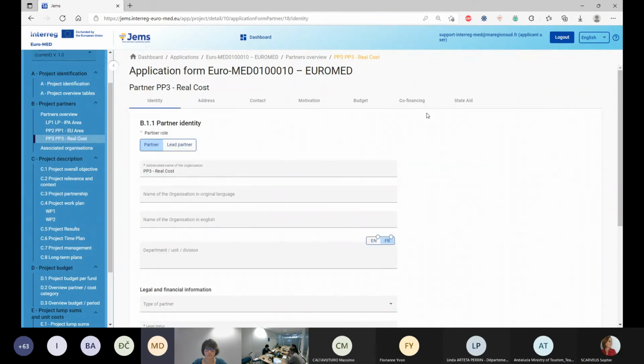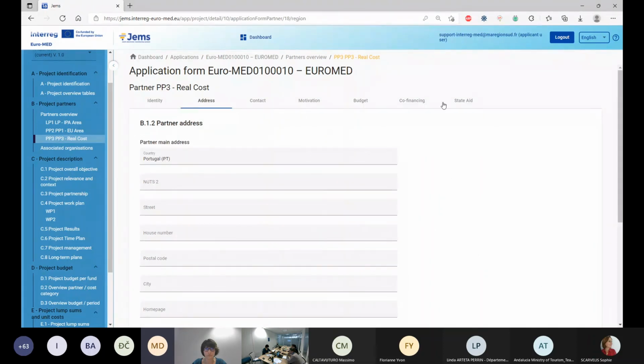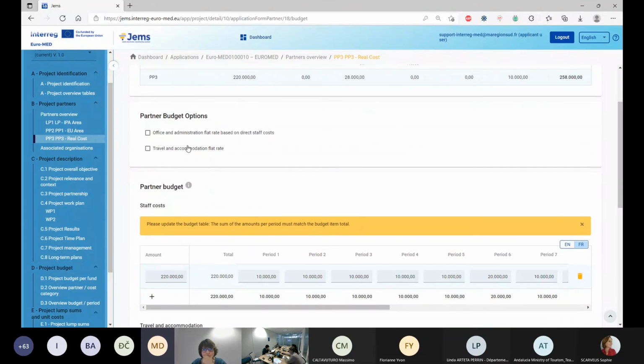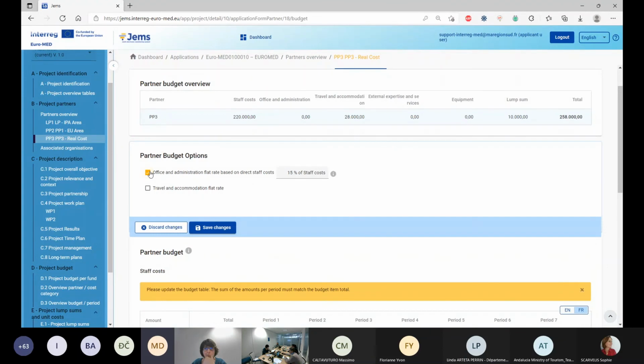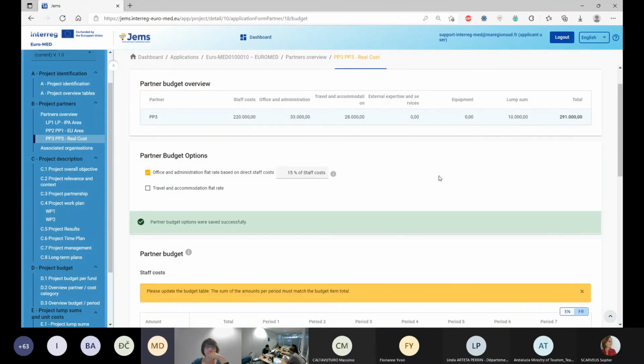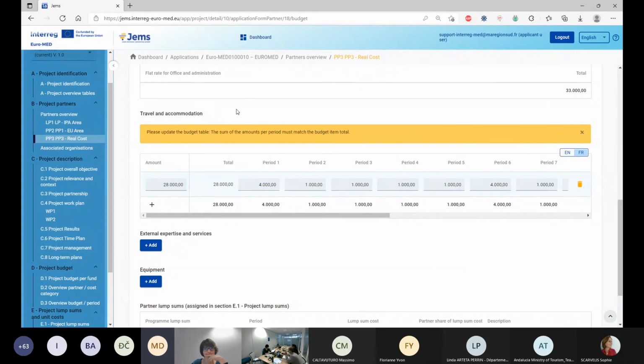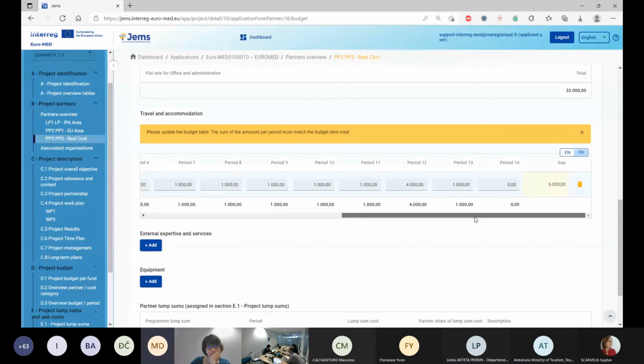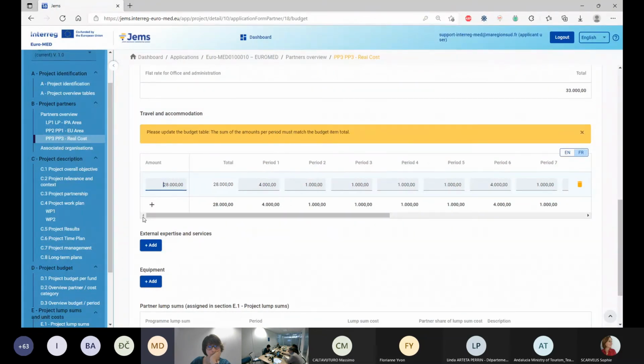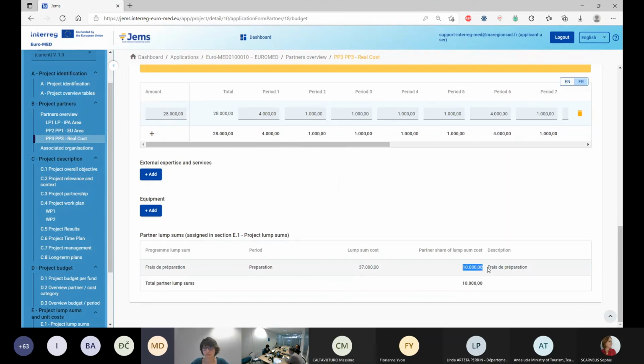going to the last case, let's say, there is a partner from Portugal which will not follow the travel and accommodation method of calculation based on simplified cost option. So in this case, only the first option should be selected. And you see that the travel and accommodation cost category is still on real cost. So here the partner has to specify the amounts to be allocated for travel and accommodation and split it for each period, remembering all the audit trail that we already talked about during the presentation. So again, the preparation costs are already set here because we fill it in a separate section.